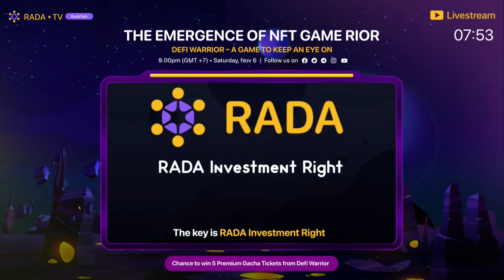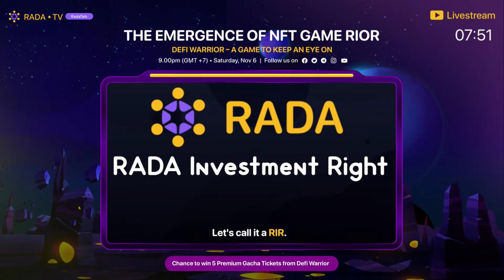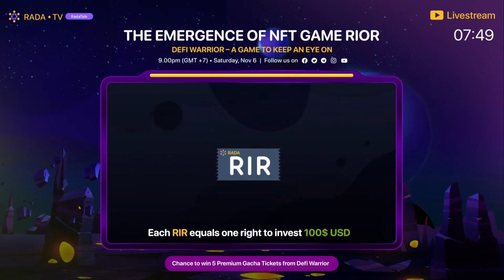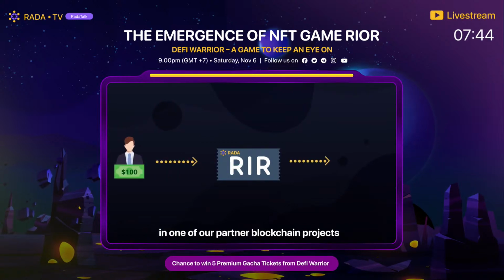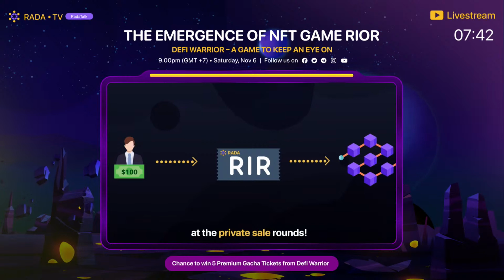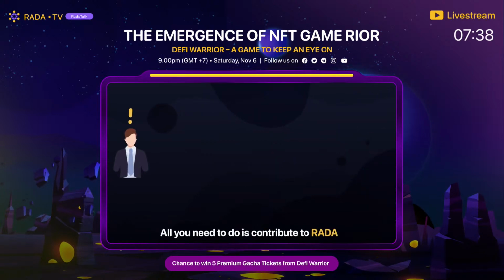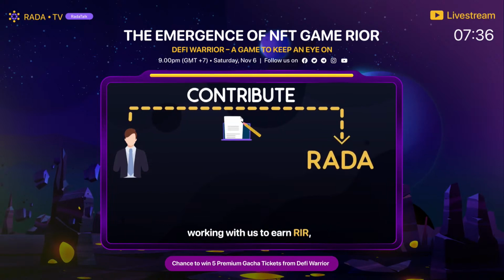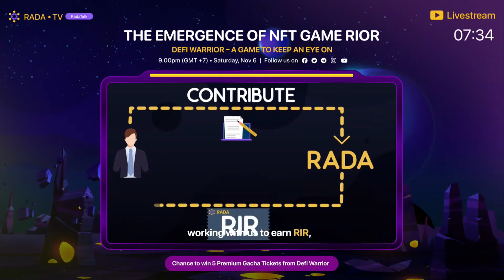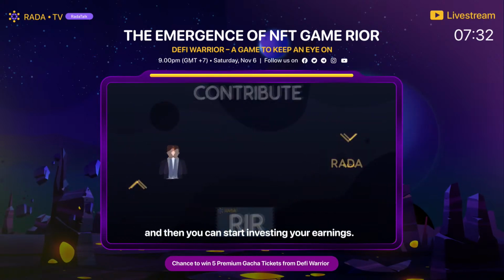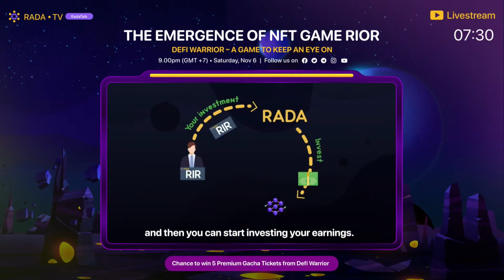The key is Rader investment rights. Let's call it a REAR. Each REAR equals one right to invest $100 in one of our partner blockchain projects at the private sale rounds. All you need to do is to contribute to Rader by working with us to earn REAR. And then you can start investing your earnings.